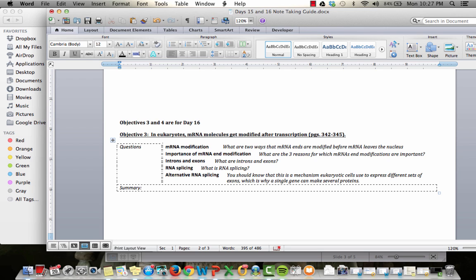And then in the next podcast, the last one for Objective 4, we're going to talk about the proteins involved in translation. But let's go ahead and tackle Objective 3 here, which is shown here in your study guide. We're going to talk about modifying the messenger RNA, the three different ways it's modified. We're going to talk about why that's really important and why it occurs. We're going to talk about something called RNA splicing and alternative RNA splicing. So let's go ahead and get started.